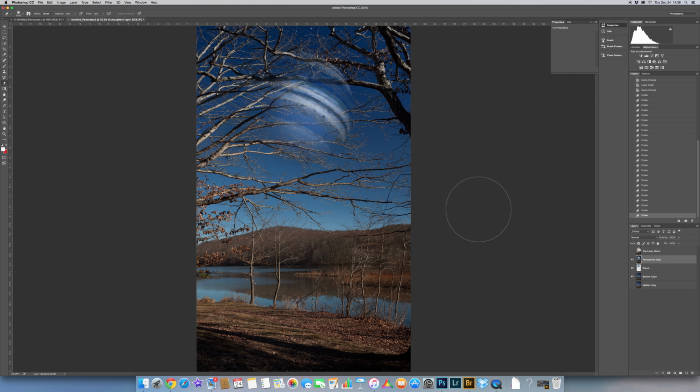So once you have it where you're happy with it, just waiting for the computer to catch up here. I'm going to turn that back on. So I turn my atmosphere layer back on, and the trees come back into full focus. So trees are in full focus.